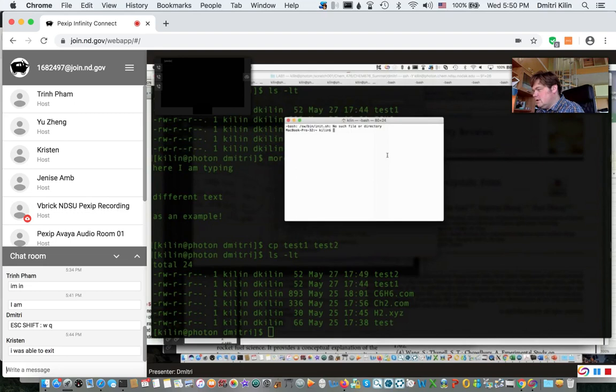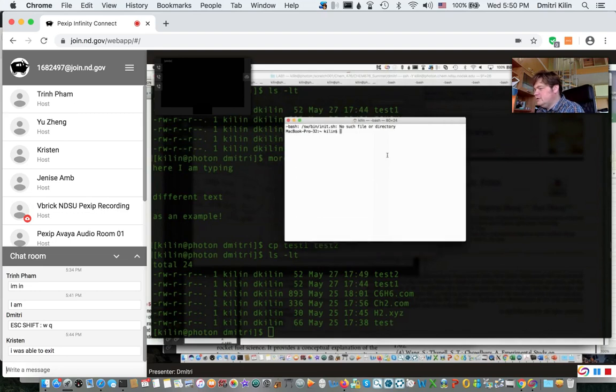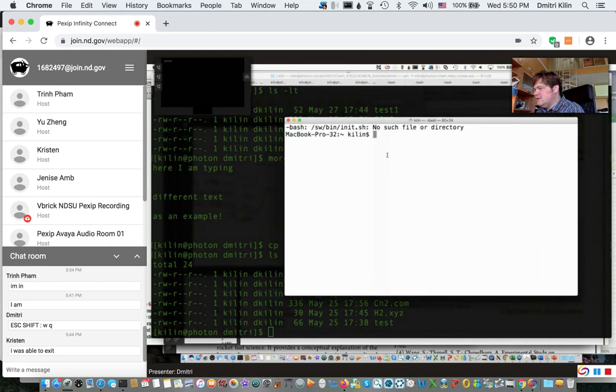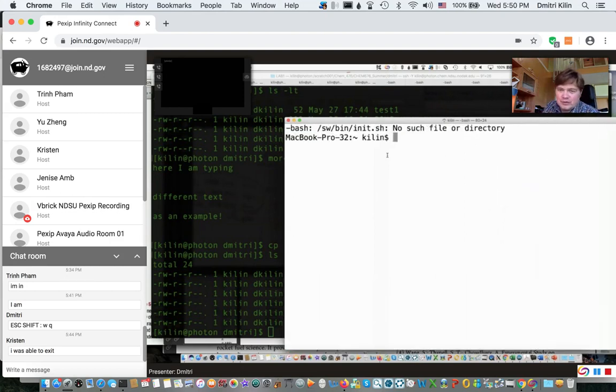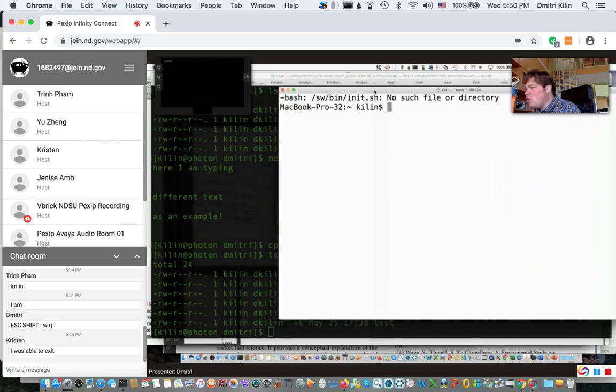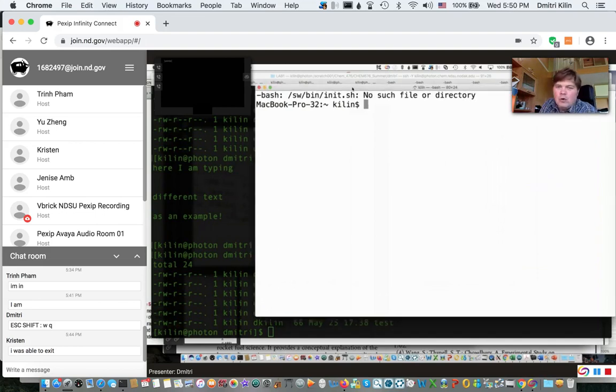So after this, I'm going to introduce and show how to transfer files between computers. So this is really, really important. We may want to open another window of terminal, or another tab of terminal, or another tab on MobaXterm.